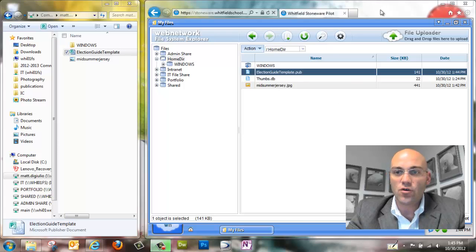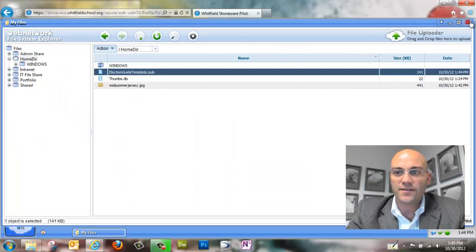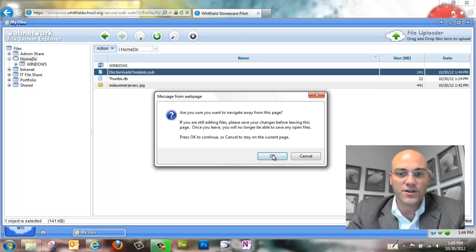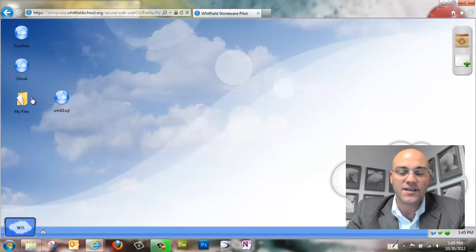So that's pretty much it with Stoneware. If you have any problems with it, I'll show you one problem I had with it. Originally, this My Files icon wasn't showing up for me. So if you have any problems like that, or you just have questions about how to use Stoneware to access your files off campus from another computer, stop by the IC anytime.